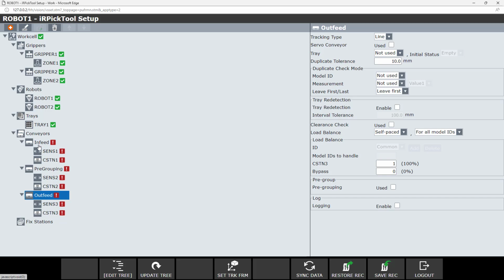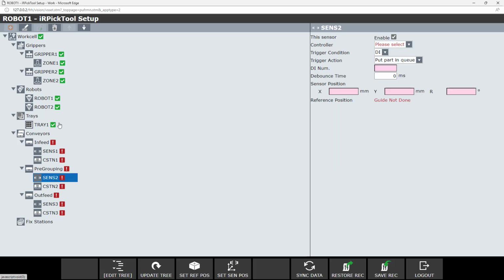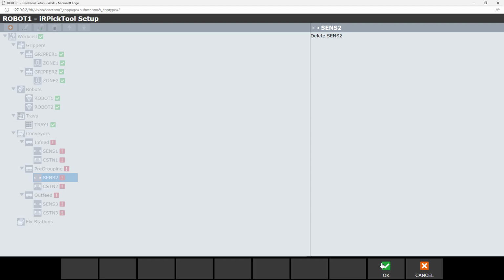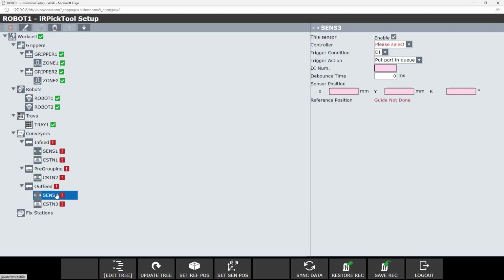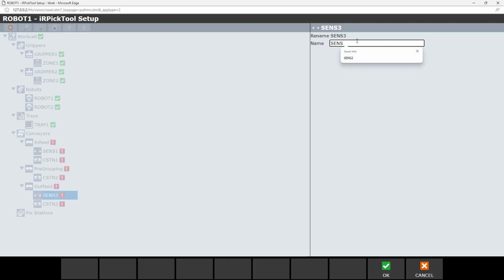Notice that every time we create a conveyor, it is adding automatically a sensor and a conveyor station. For the pre-grouping conveyor, we don't need the sensor. We're going to delete it. And we can rename the sensor number 3 on the outfeed to sensor number 2.